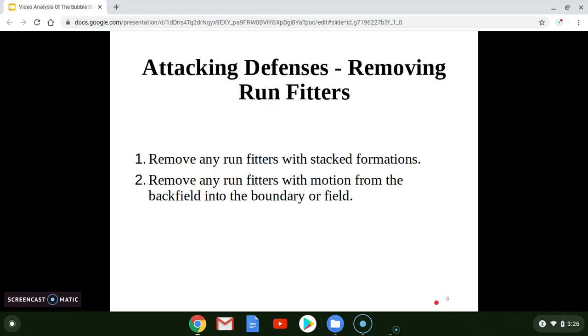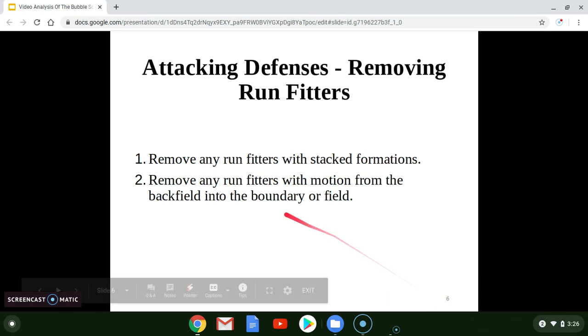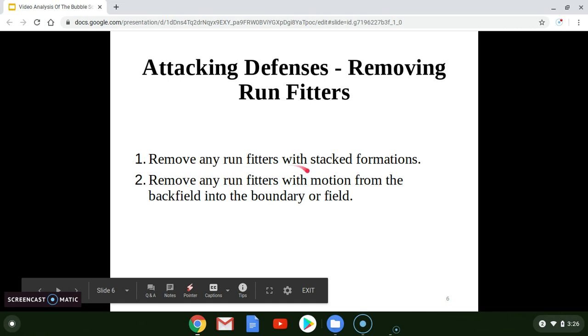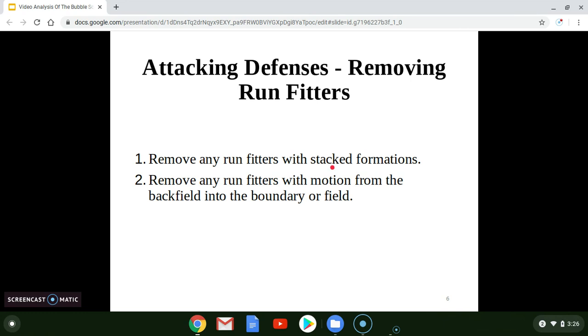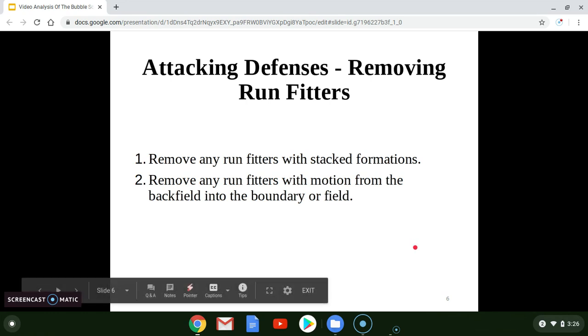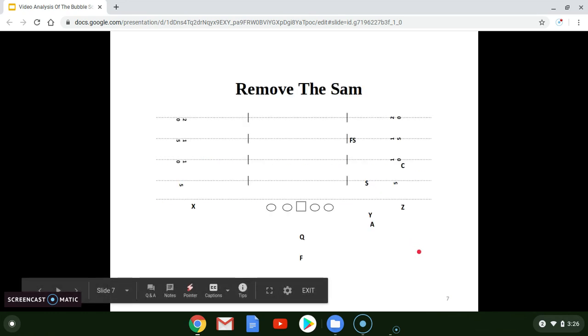So let's get into today's topic. We're going to talk about removing run fitters by using formations and motions. So to begin with, we're going to try to remove run fitters and we're going to use stacked formations today. I have several different stacked formations that I will show you. Also, we're going to talk about using motion to remove these run fitters from the formation and making them play on the perimeter rather than getting involved in the run game. And the motion we're going to talk about today will be motion out of the backfield.